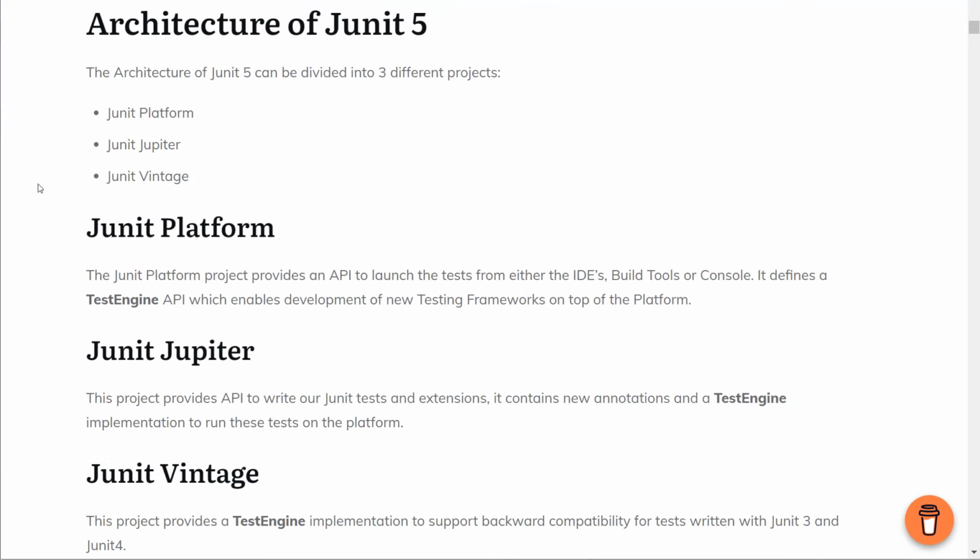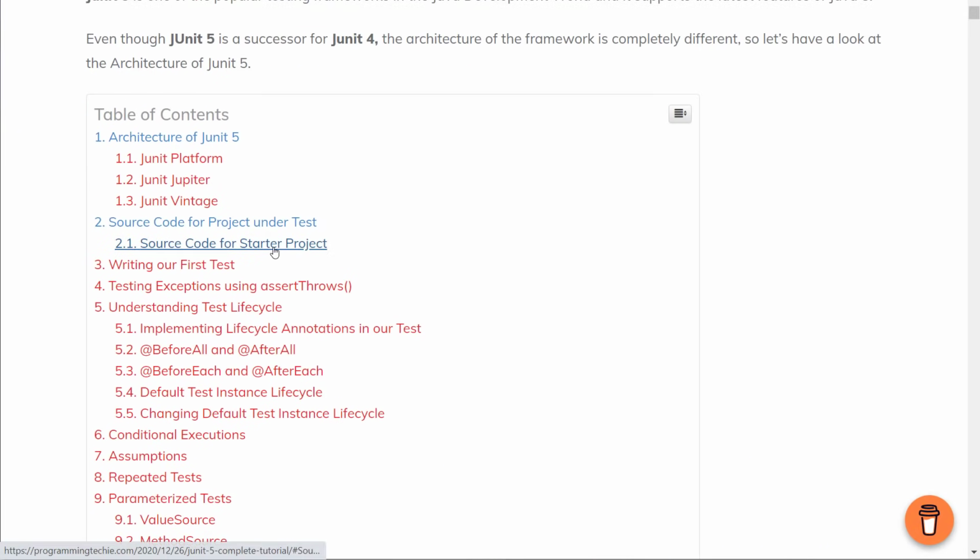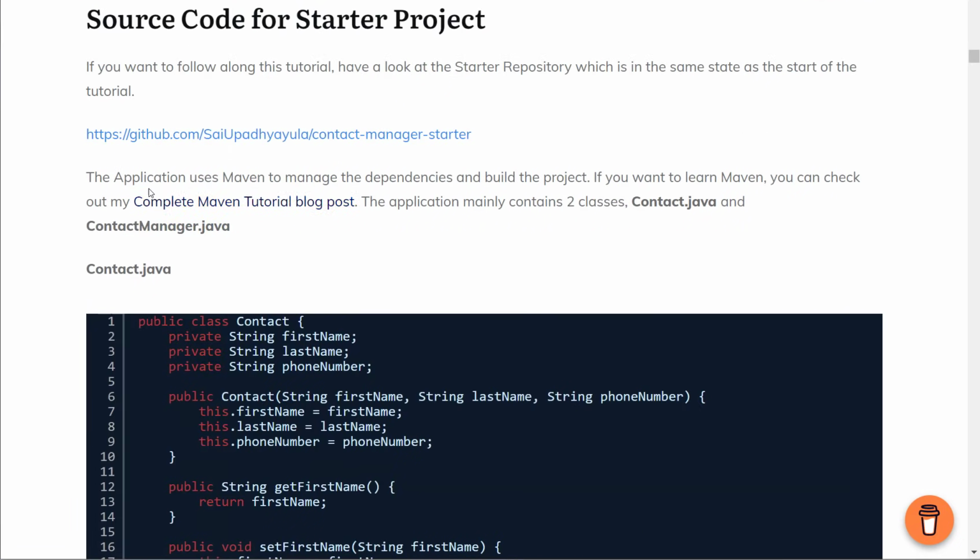To follow along with the tutorial, I suggest you download the source code for the starter project from the link in the blog post, where you will start with a clean slate without any tests. And gradually, by the end of this course, you will reach the state of the completed project.